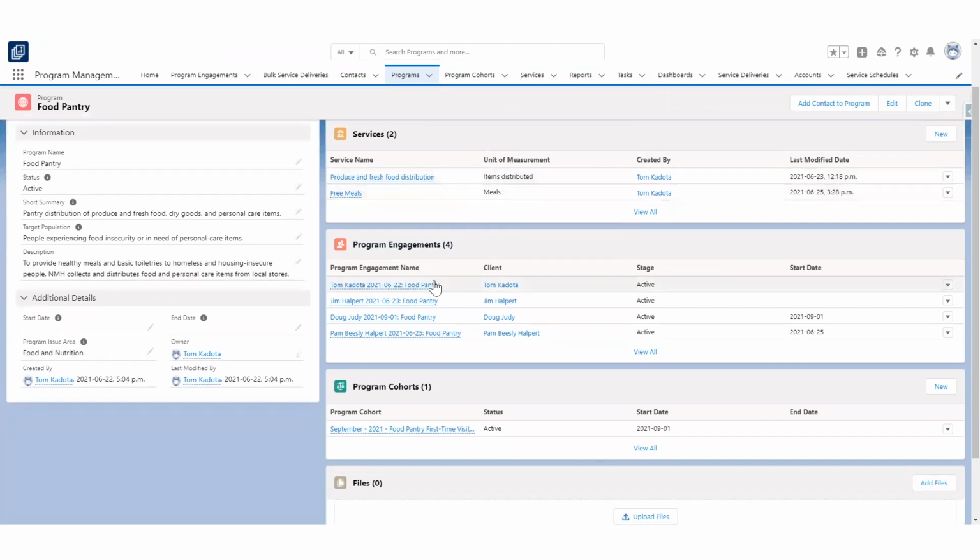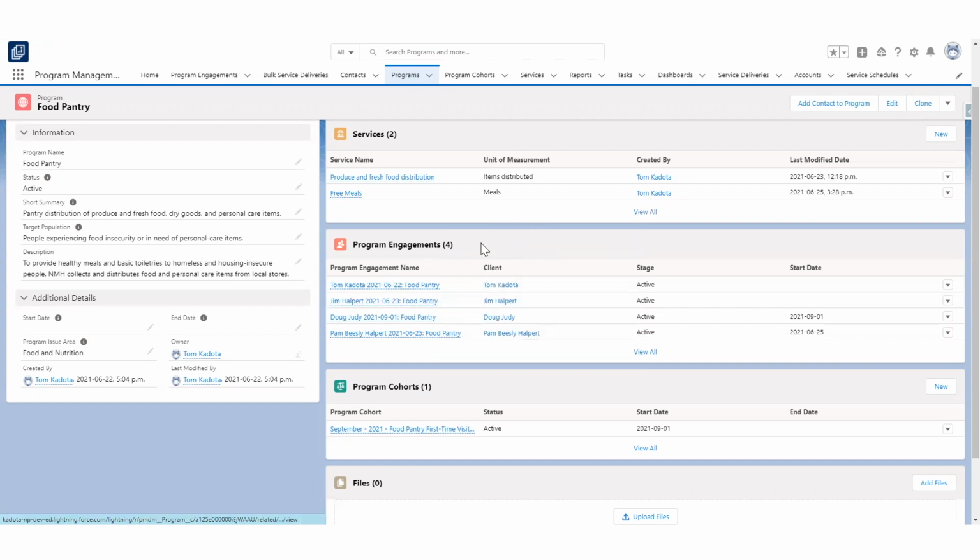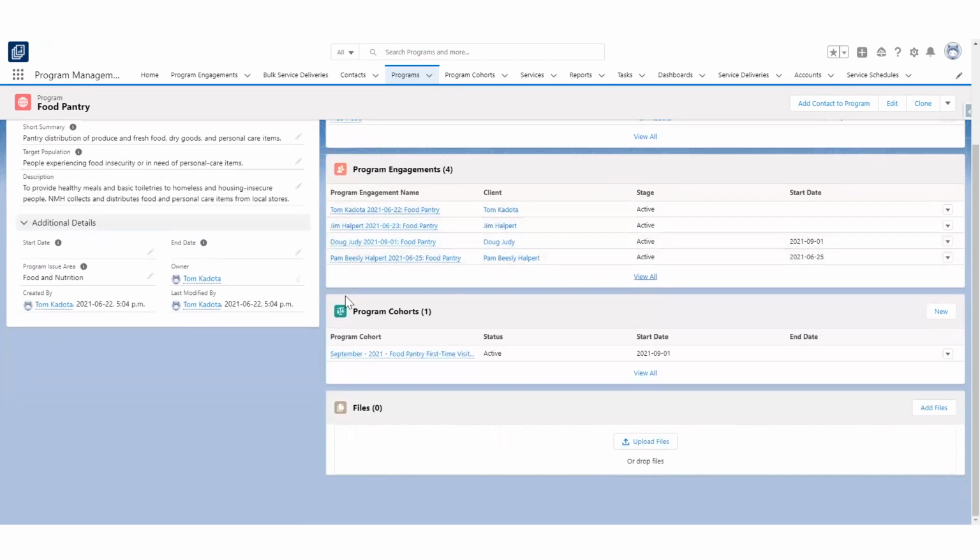Down below, these are called program engagements. This is a junction object between the contact and the program. So basically, when you add a client such as Jim Halpert to this program, it's going to create a program engagement. For example, Jim Halpert, and we can see that he was added on June 23rd to the food pantry program there. And so this is where you're going to be able to track who exactly is engaged in each program. And further down below, we do have another related list here called program cohorts. Now, we understand that some programs can have multiple intakes per year, whether that be seasonal or sectioned out by different demographics or location.